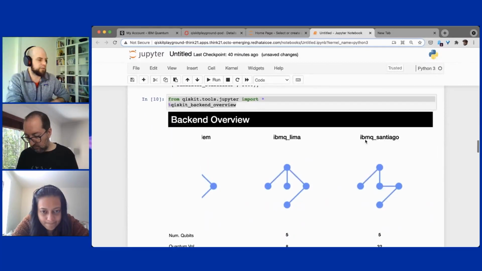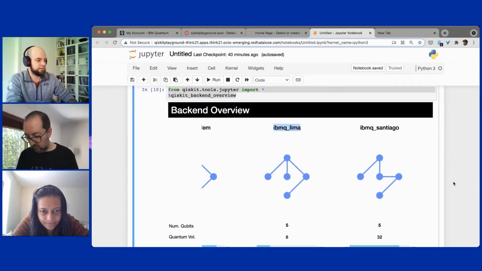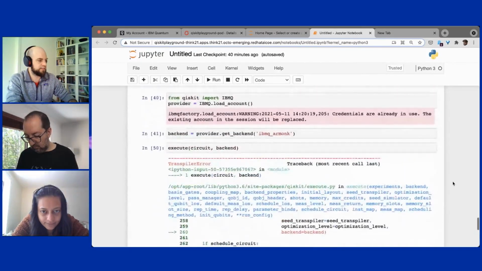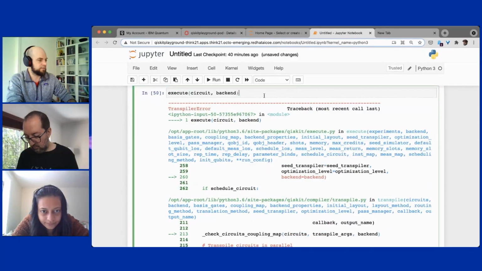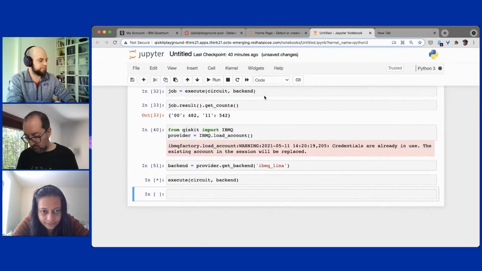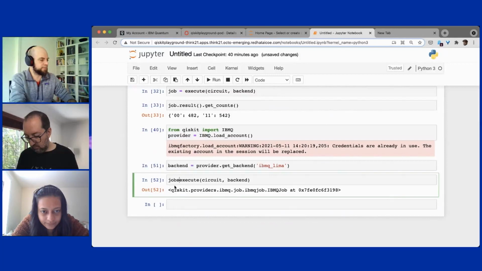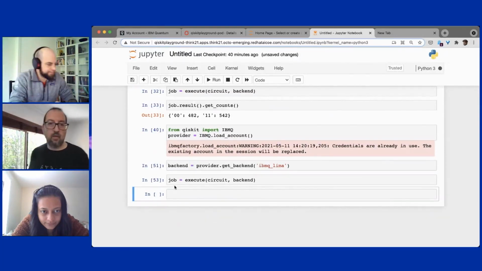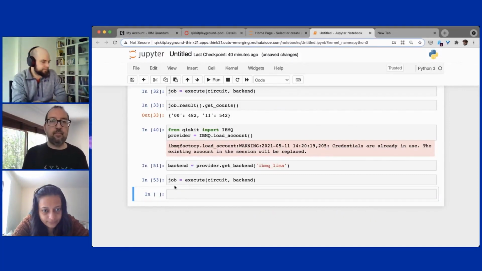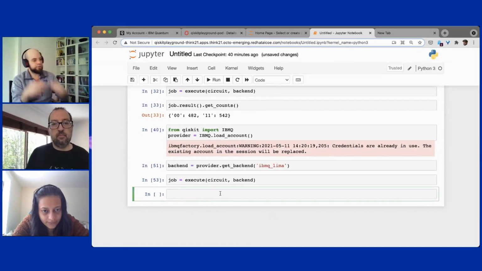Okay, let's go with Lima. Let's go back. Let's bring Lima, and let's execute it. Oh, I missed the job. So execute will make sure that the circuit fits in that backend. And I would like to show you a bit more how that works internally.